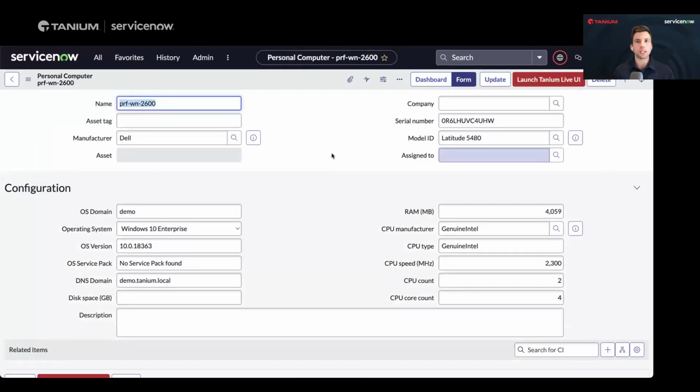But one thing we'll notice here is up at the top right corner, we have this Launch Tanium Live UI button that is brand new, that is part of that integration core. And the Introspect UI specifically. So one thing I do want to note on here, this button is completely configurable. There's very fine-tuned and granular control over who gets to see this button and what pages they get to see this button. But let's just click in and launch our live UI here.